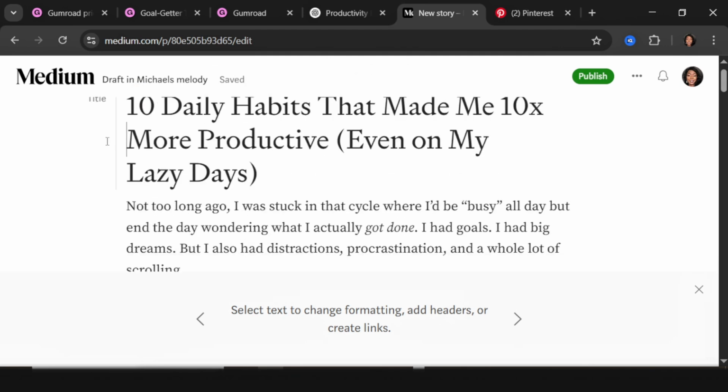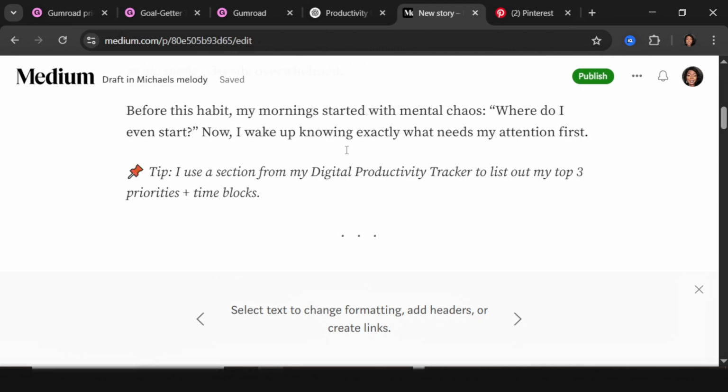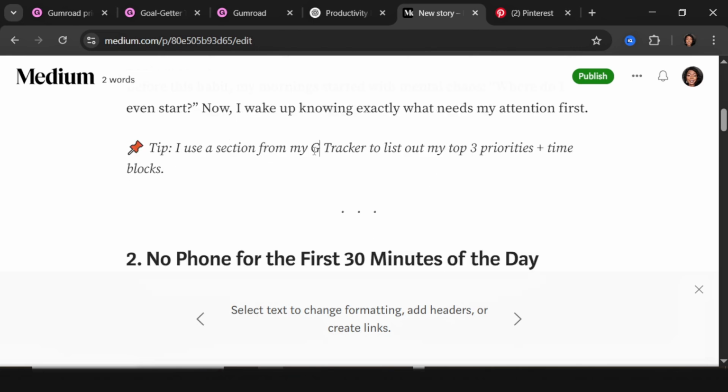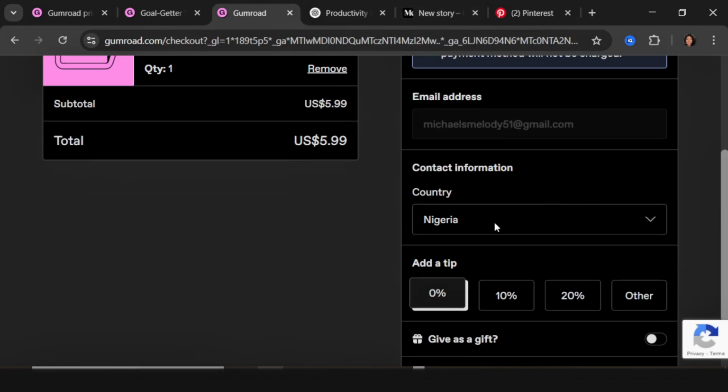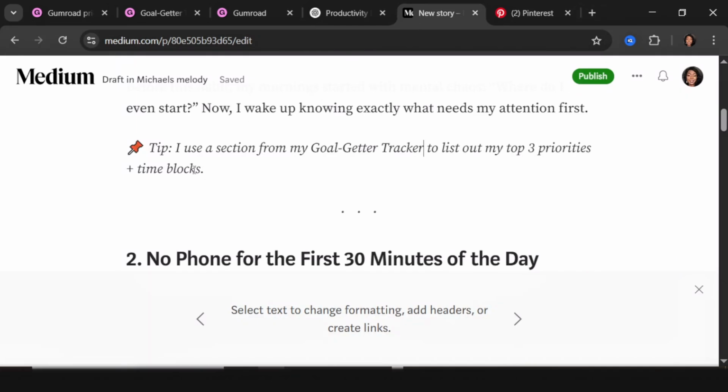So now that we have formatted it to make sure it's all looking good, you can see the tip: I use a section from my digital productivity tracker to list out my top 3 priorities plus time block. Now we're going to copy this. Instead of digital productivity tracker, we can say Go Getter tracker, because that's the name of our tracker. So we can go to Gumroad and copy the product link. We go back to Medium, highlight Go Getter tracker, link it up with our digital product and enter.